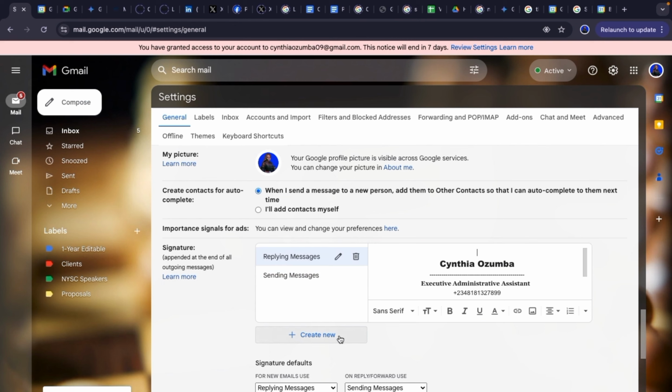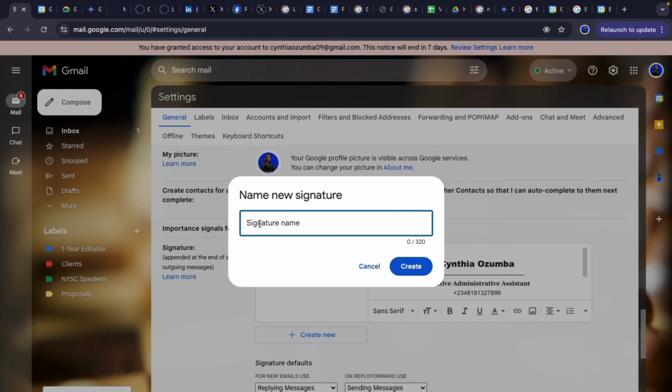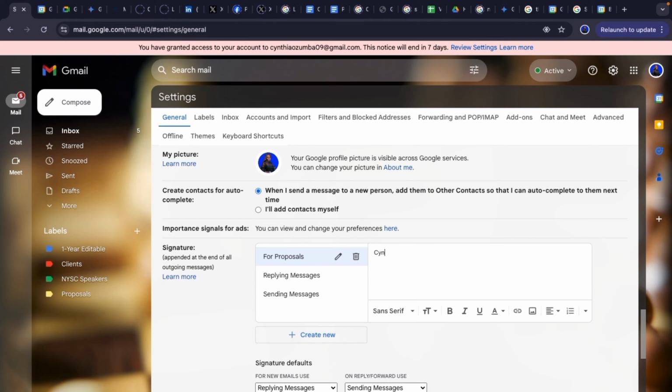Feel free to adjust it to your satisfaction, tweak it to your taste, test run it, and make sure that everything is the way you want it, and always choose a name that suits you. So I have one for replying messages, sending messages, and then I just created a demo for applying for a proposal, just in case you want to have something like that.